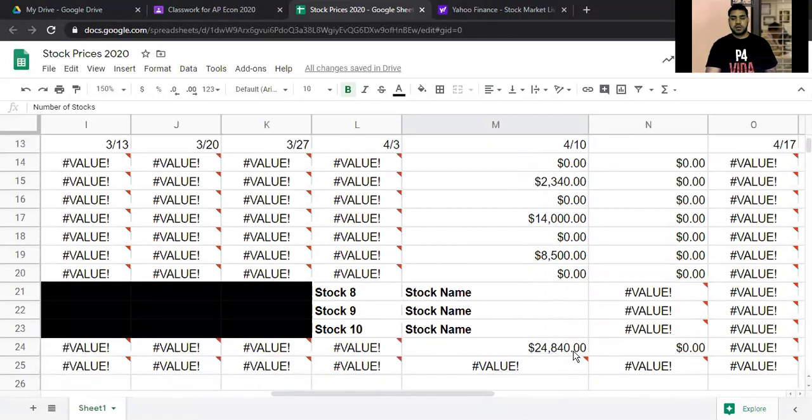And this amount right here is how much you can sell. So that's the combined value of those 3 that you chose to sell. So I have $24,840 worth of stocks for me to sell. Okay. So these are the 3 I'm selling. That's how much they're worth.